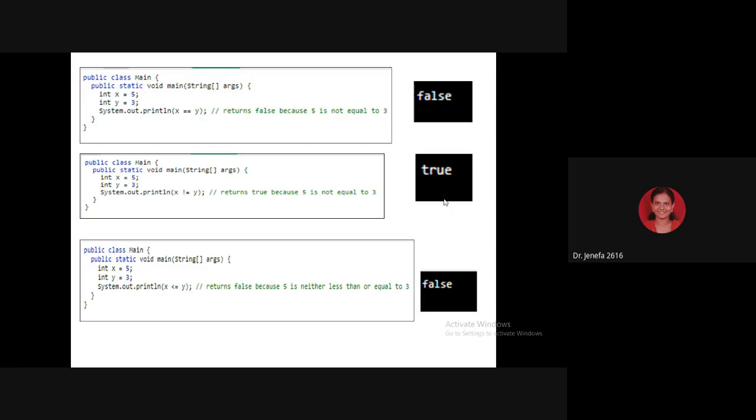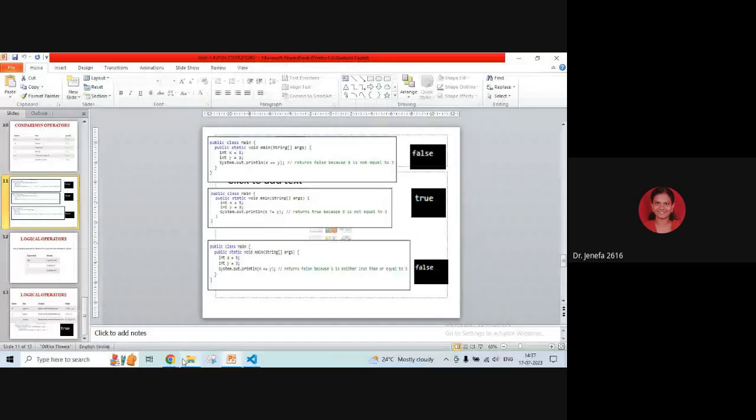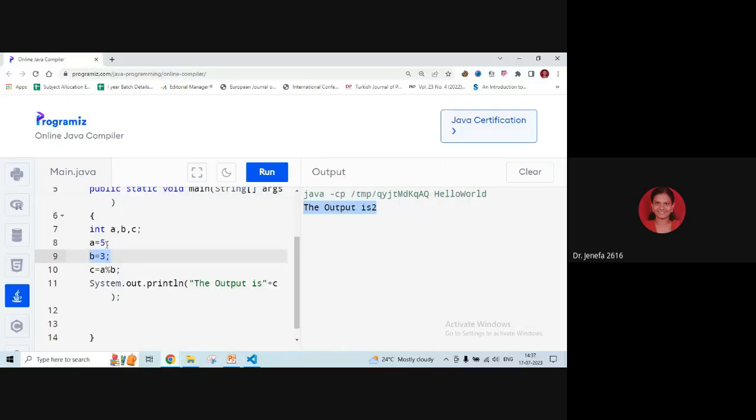If the x and y values are the same, we'll get the decision as true. If the values are different, we'll get the decision as false. So now we are going to execute this program in an online compiler. I'm going to assign the values, for example, a equal to 5 and b equal to 3. There is no need for a c variable.